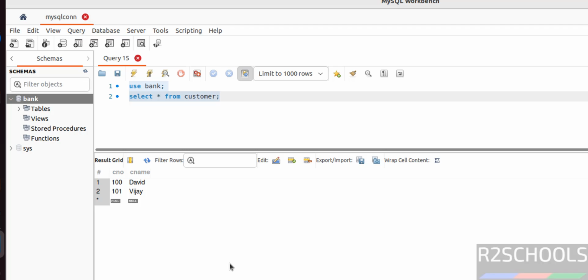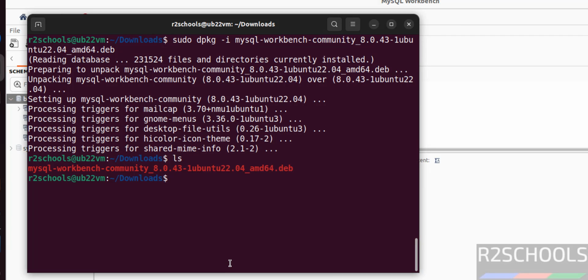Now go to the terminal, ls, and remove this file because we have successfully installed. In this video we have seen how to install MySQL Workbench on Ubuntu 22.04. Then we connected to MySQL from MySQL Workbench.